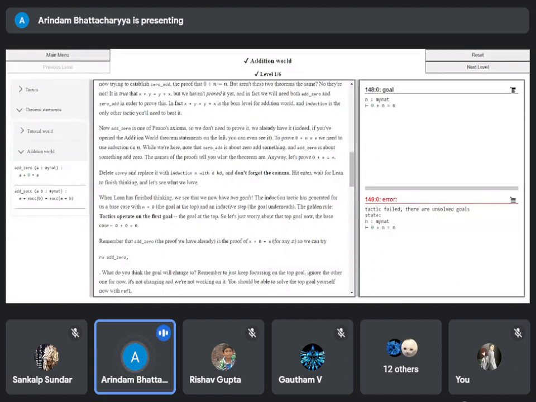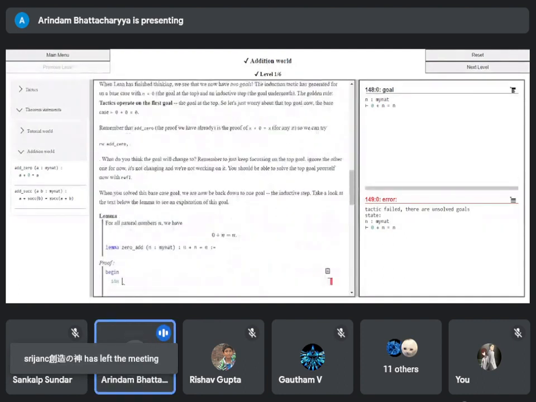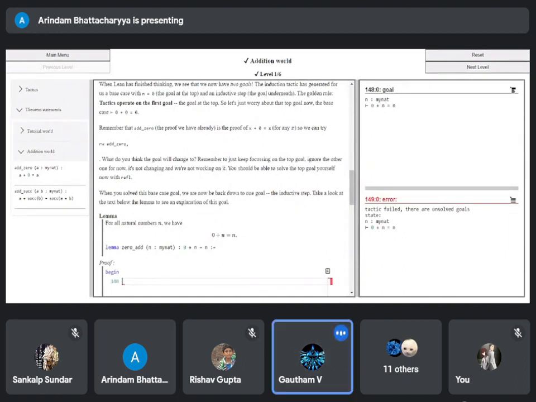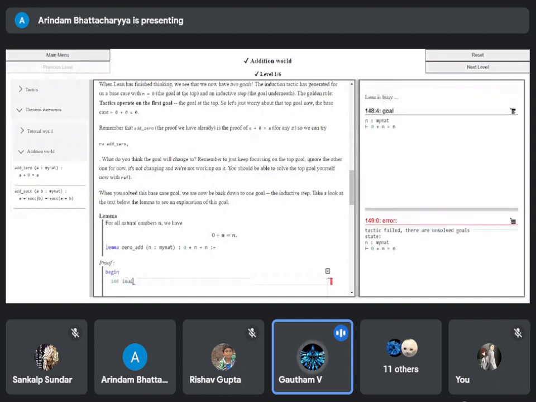I am audible, right? Yes, I didn't have any doubts. Nice. So can someone tell me what the first line should be? Induction n with d hd.